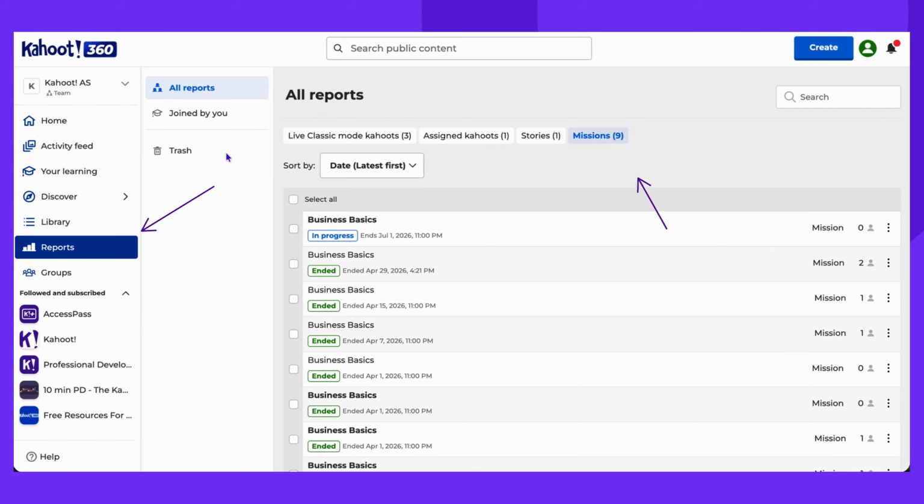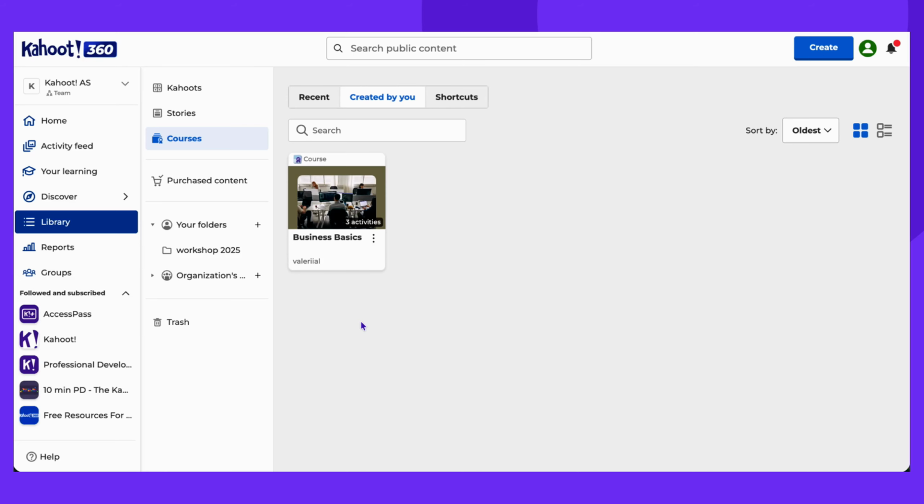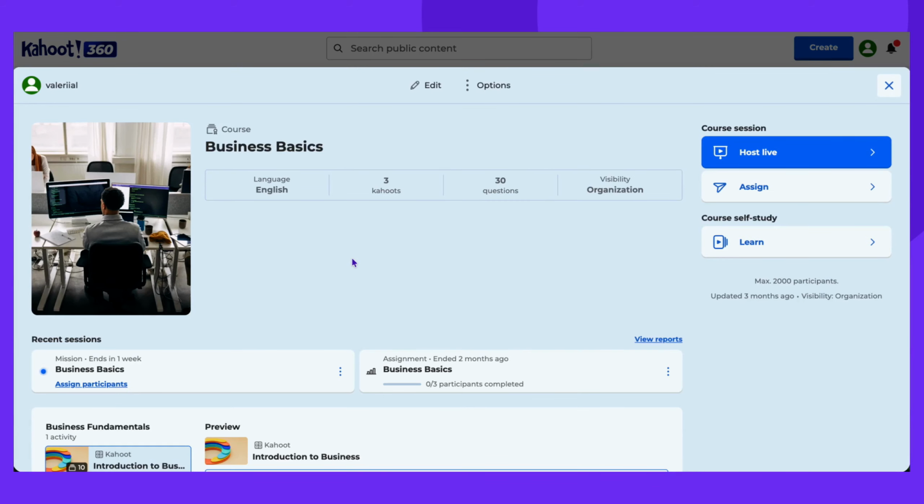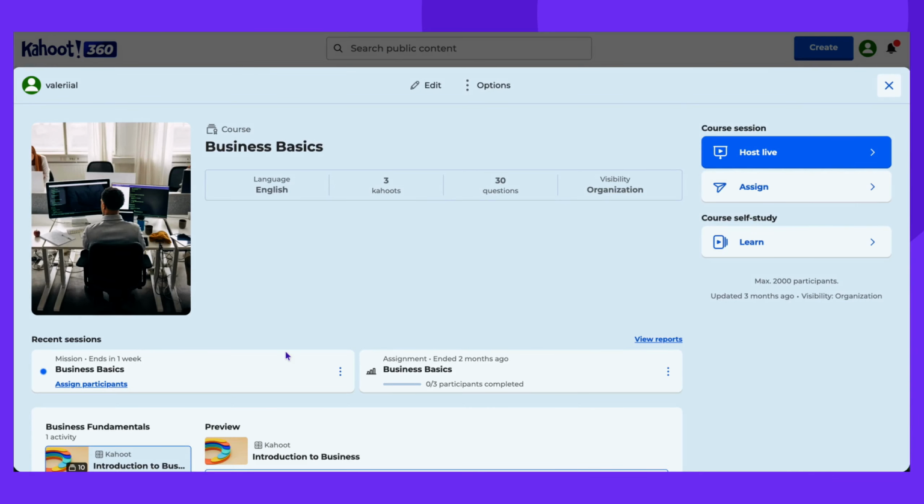You can add more participants. Head to the Reports tab, open Missions, find the course you assigned, and click Add Participants. Or you can head to the course details page and look for the assigned course in your recent sessions. From there, you can check results, assign it to participants, and change other settings.